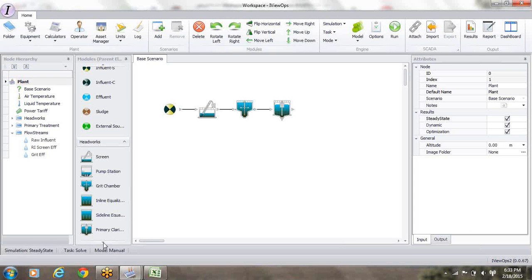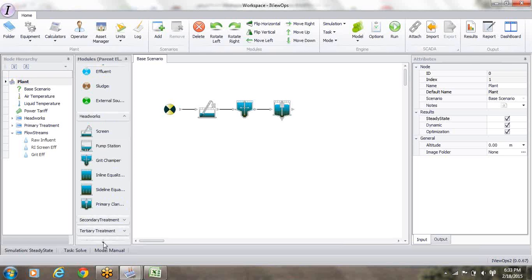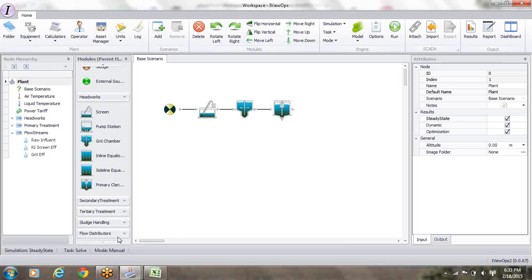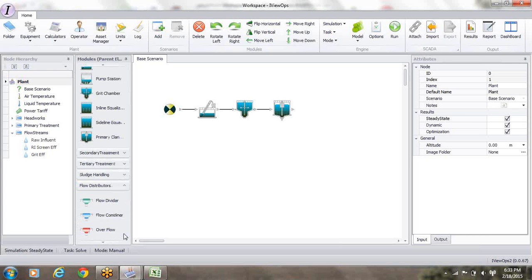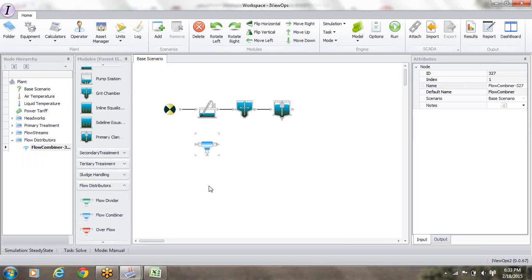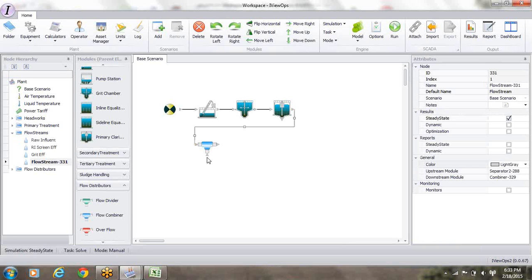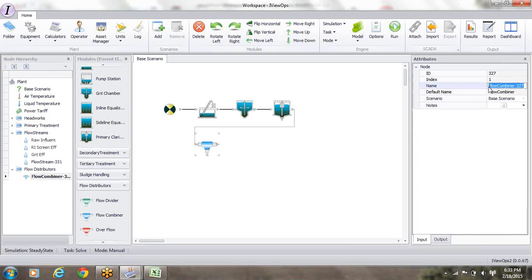Now, down below over here, I know from having set up a plant that my primary effluent is going to mix in with the return sludge. So I'll have a flow combiner over here. This flow combiner will combine the primary effluent, which is coming over here, with the RAS, which is going to come back through here. So I may call this flow combiner PE and RAS combiner.